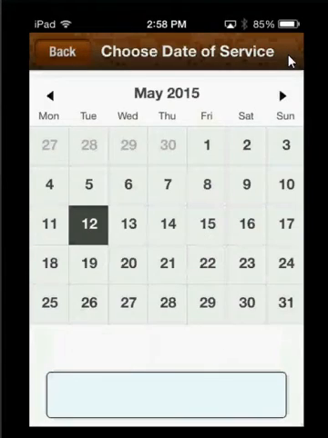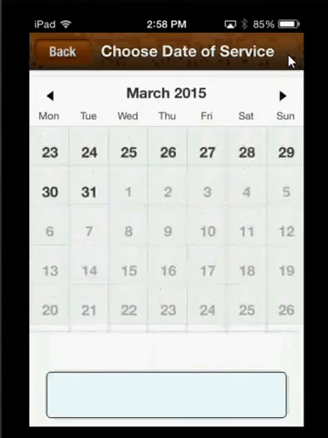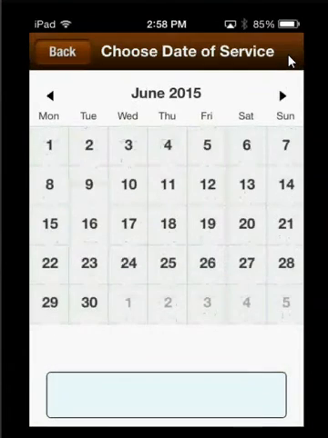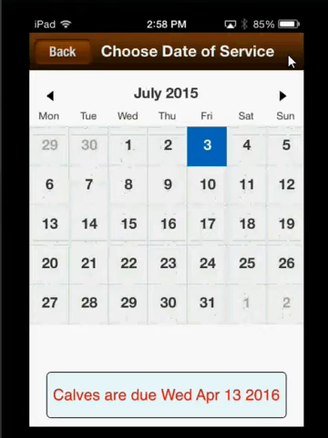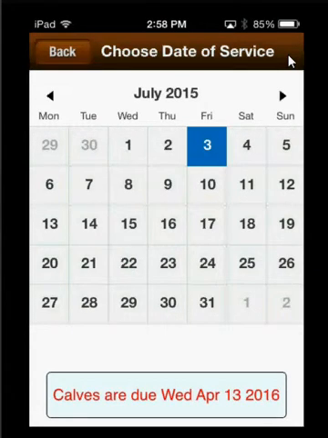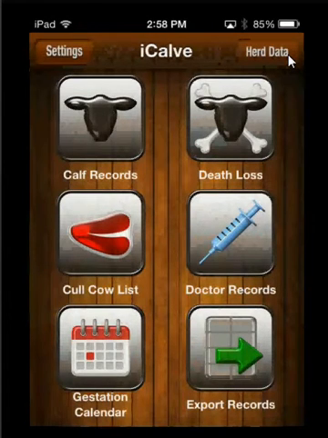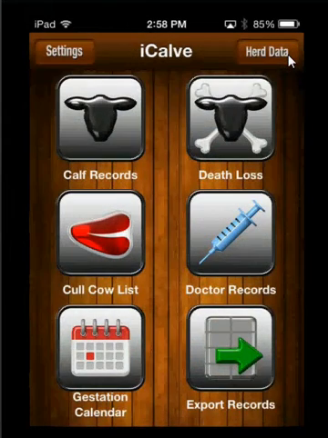There's a simple little gestation calculator. So if we're putting our bull in with our cow starting July 3rd, our cows are due to calve Wednesday, April 13th of 2016. So just a quick little tool in there to tell you your expected calving dates.